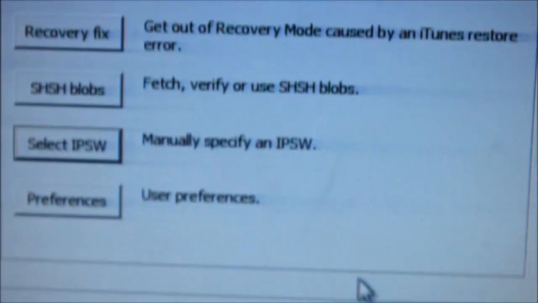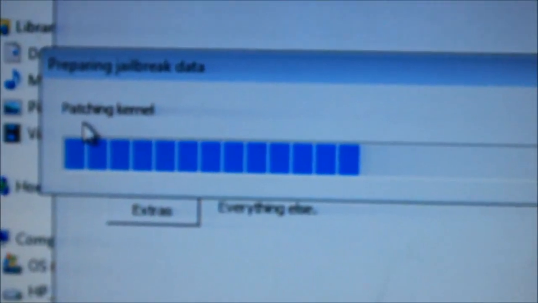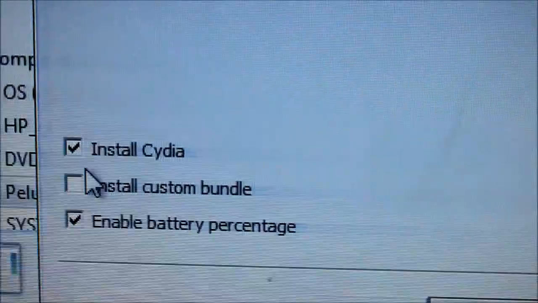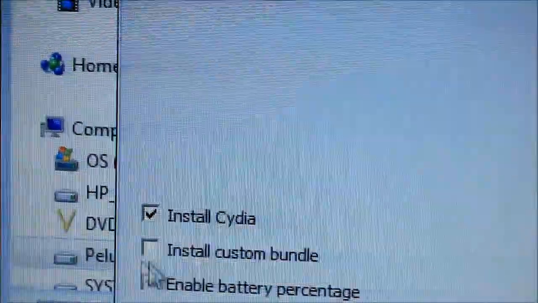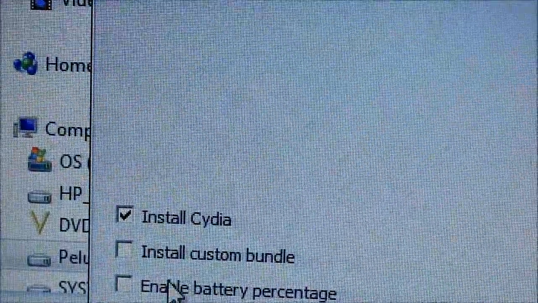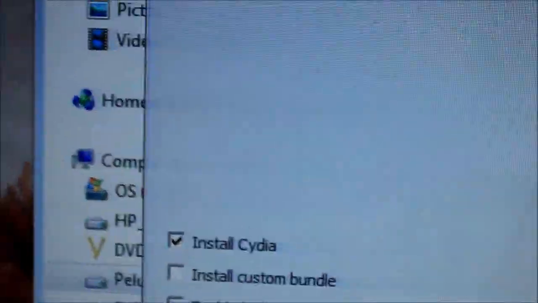Okay, so now let's go back and then jailbreak it. Dispatching the kernel, and then it's good to go. Actually, I already installed it on my iPod Touch, and I just installed Cydia. Whatever you like, you can install custom bundle, but you can also enable battery percentage, but I just want to install Cydia for those who don't like too much stuff.